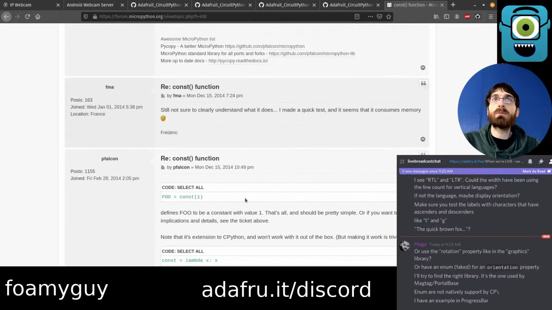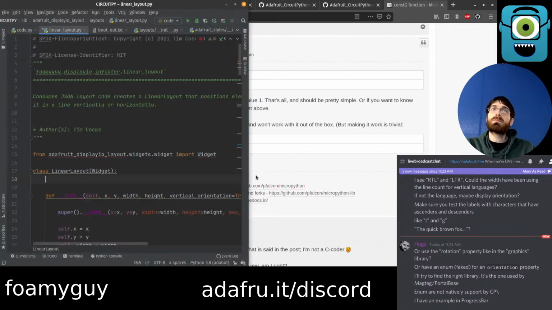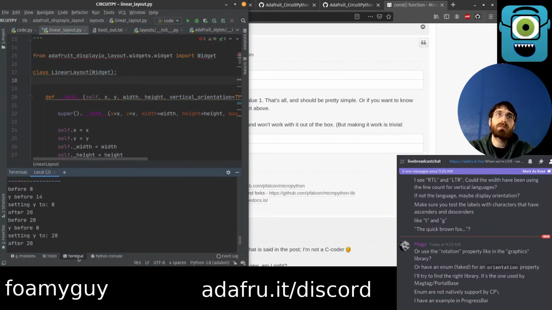Seems that it consumes memory. Foo equals constant 1. Defines foo to be a constant with value 1, that is all. Okay, do we have that? And is it a good idea to use it if we do?